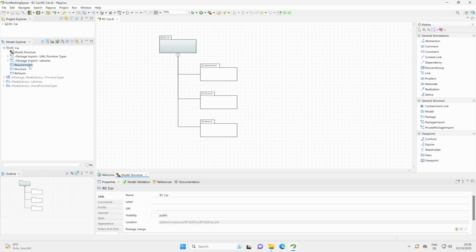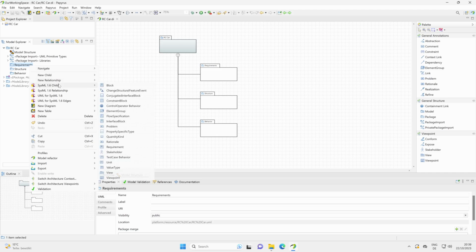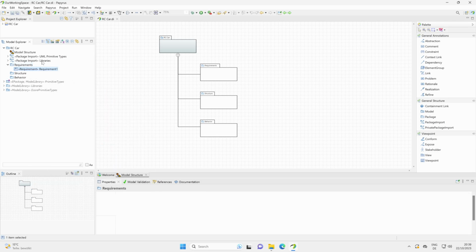We right-click on requirements, then select SysML 1.6 child, and here we see the artifact requirement. We click on that and we see that we created our first artifact. And we name this Bluetooth.